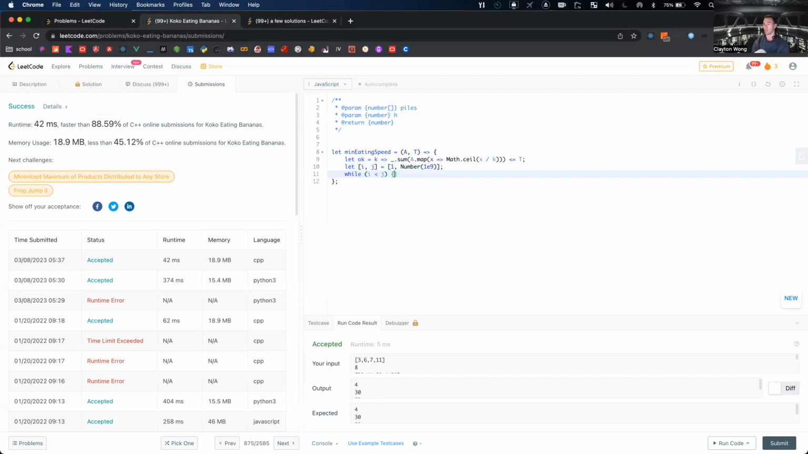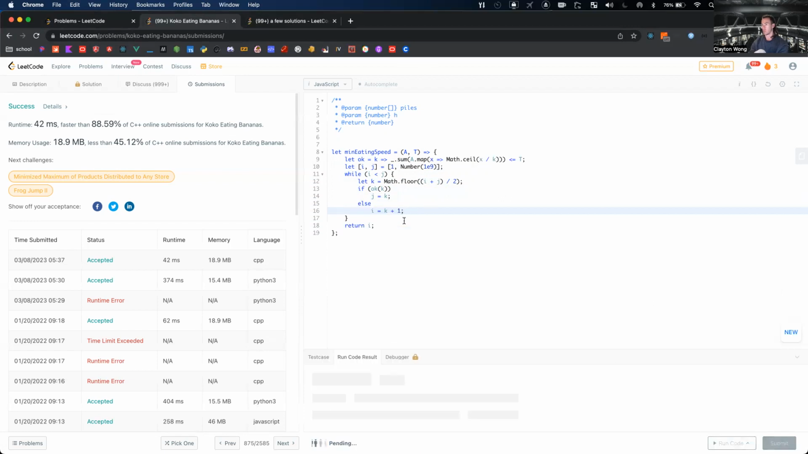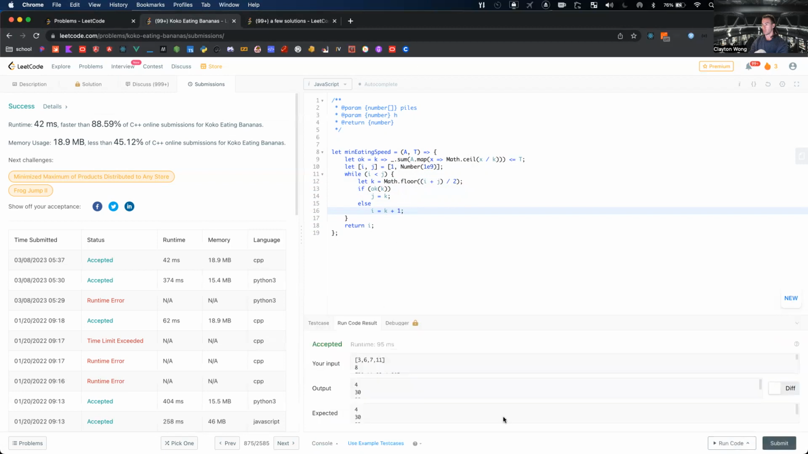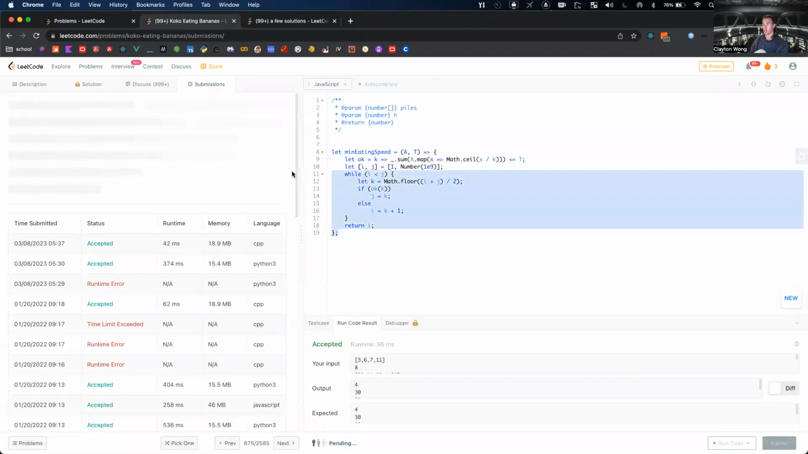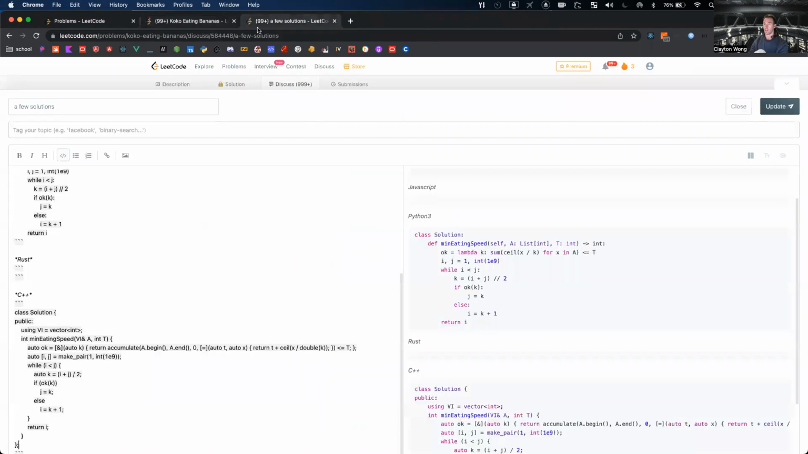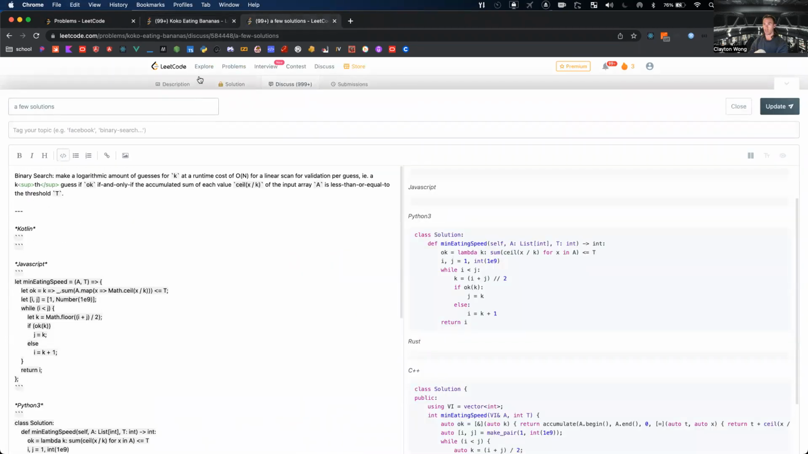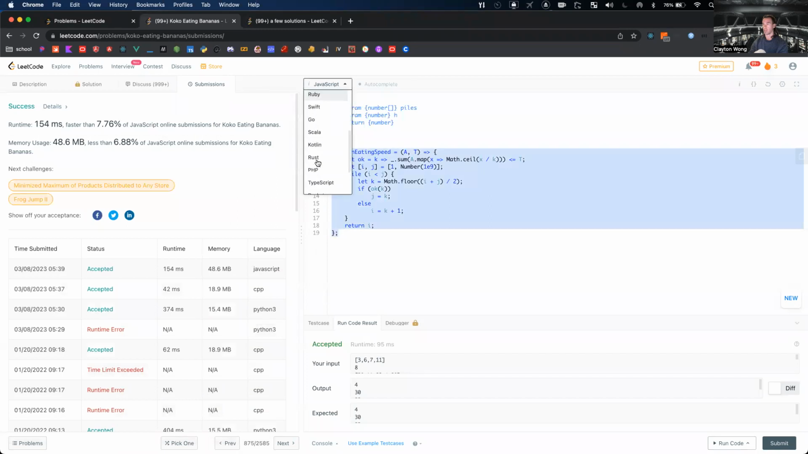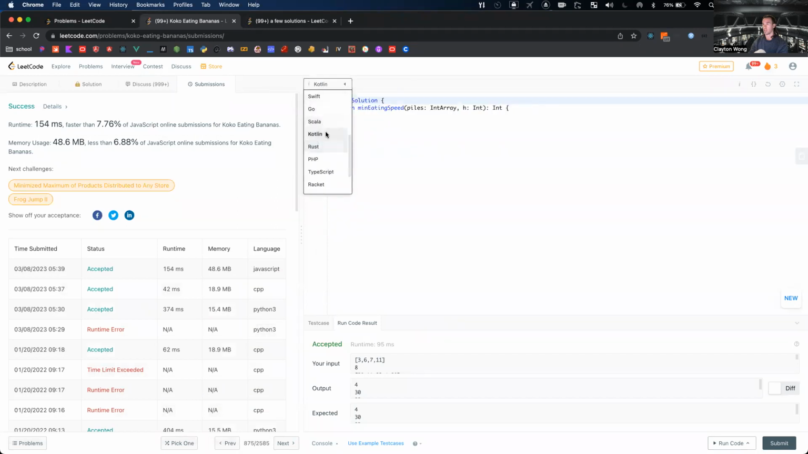While I is less than J, return I in here. Oops, K equals 4 5 plus J divided by 2. If K is okay, J equals K, otherwise I equals K plus plus 1. Looks good. Okay, that's cool. All right, Kotlin, and then we'll do Rust.